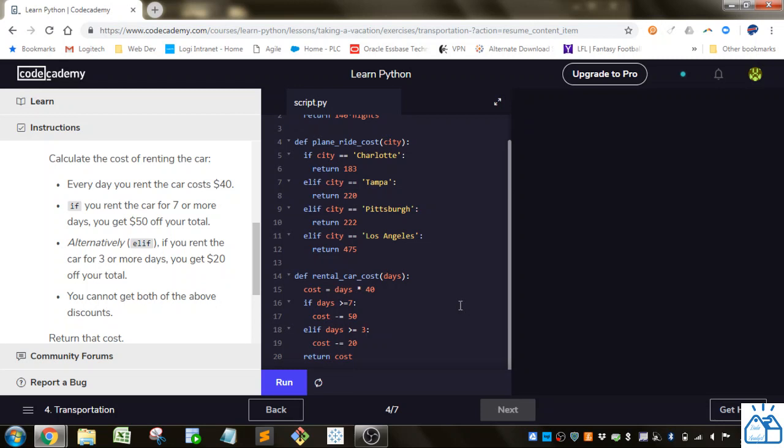So you have to do it in this order, 7 and then 3, because if you do the 3 first, it'll just evaluate this one and exit out of the if statement. So you have to do it in this order. That's correct.